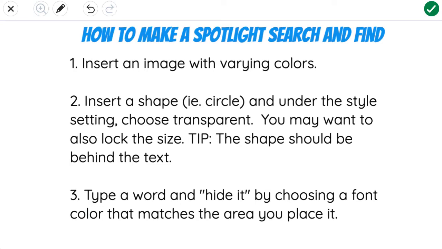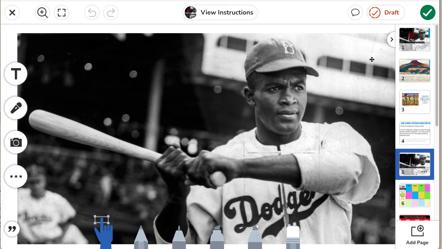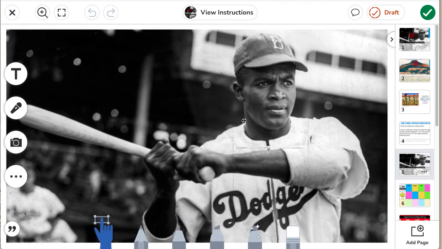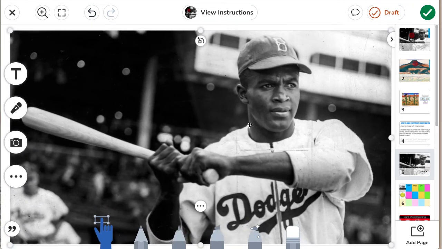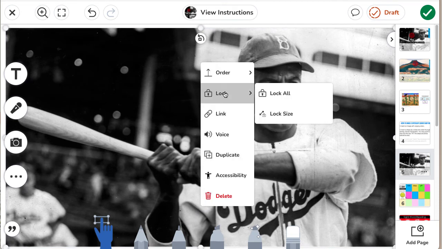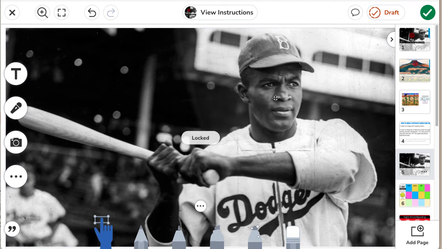Let's take a closer look. Here I have my image. This image is in the background. You want to make sure that you're locking your image by tapping on the 3 dots, choosing lock. That way that image won't move around. The second step is to go into the shape menu and choose a shape.